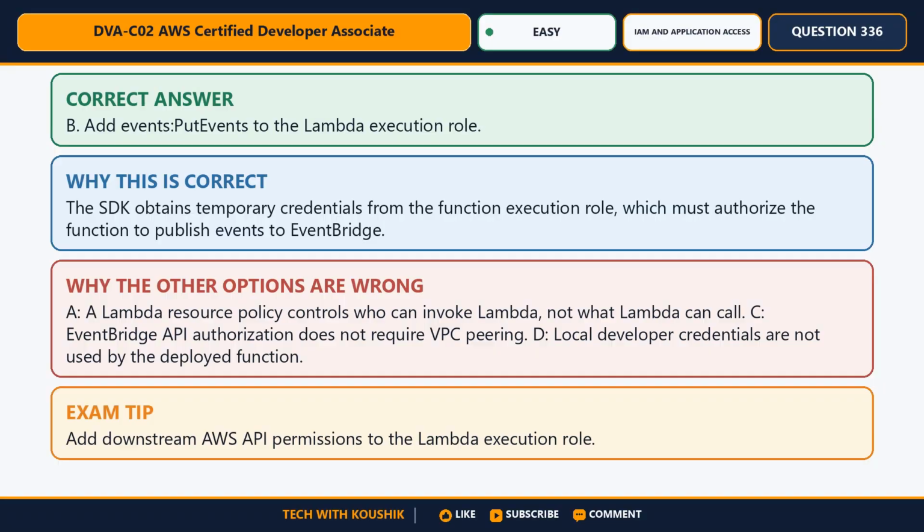The correct answer is B. Add events:PutEvents to the Lambda execution role. Here is why. The SDK obtains temporary credentials from the function execution role, which must authorize the function to publish events to EventBridge. Why are the other options not correct?